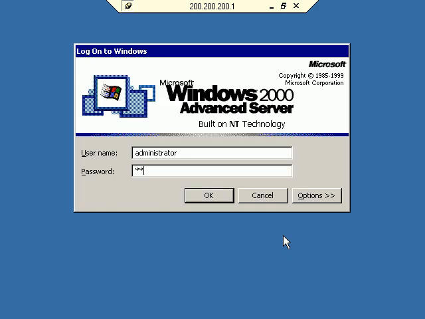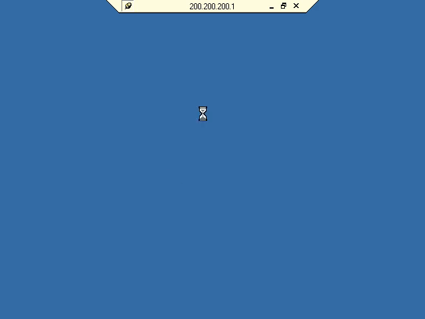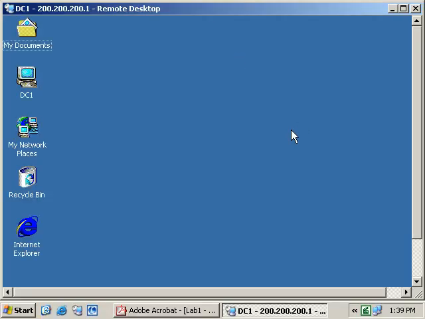Okay, let me type in the password. And what I'm going to do is eventually save the password so I do not have to enter it every time I make a connection to DC1, so that these connections go faster. And I'm going to change the screen the way it looks now, so that once again we are on DC1.